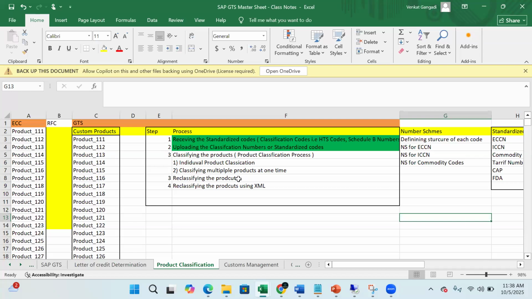Either you can use reclassification, where you reclassify the products using the XML file. In the source file itself, you can specify the product name, the old code and the new code, so that all the products that are part of the XML file will be updated automatically once you reclassify the products using the XML file.